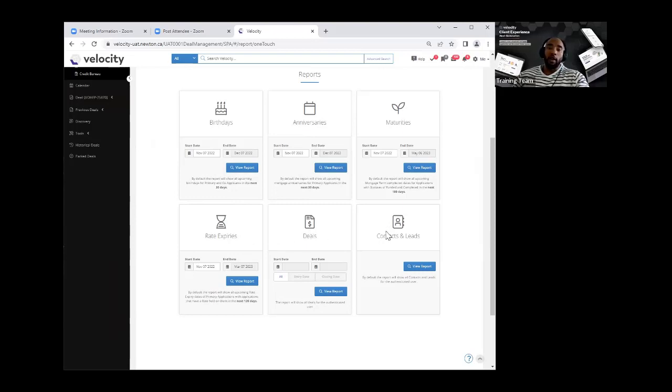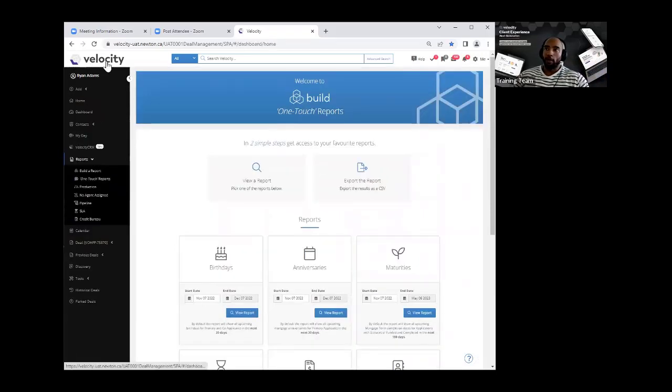And if you put in your starting date, it will give you 30 days from the starting date in the future. You can go ahead and click on View Report, which will then extract the data as a CSV file. That creates an Excel spreadsheet for you that you can utilize as you wish. All right, back to my homepage over there.